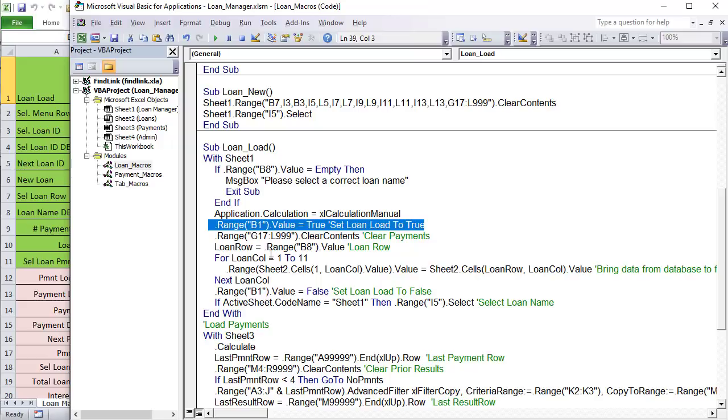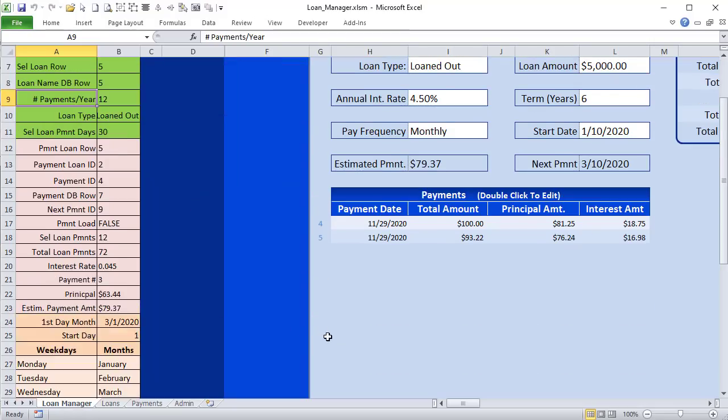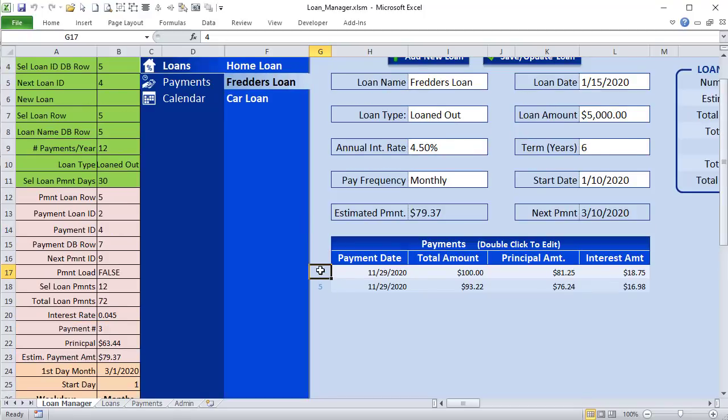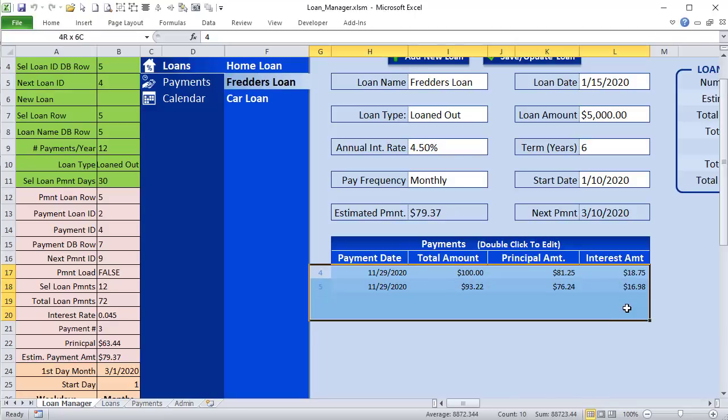So moving on, once we have that, I want to clear any payments that have been associated. I want to clear all the way. This is going to be the hidden column, the ID that's associated with the payment. So I want to clear out all the way from G17 on out. I want to clear any payments that were associated with the loan.